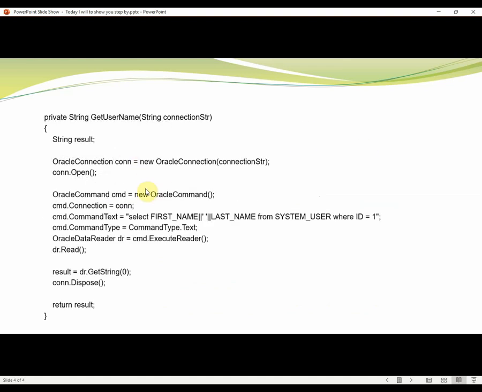We use this function to query the Oracle database and return the user first name last name. I pass in the connection string as a parameter. Open up the Oracle connection. Query the first name last name from the table system user. Read the data. Save the username into the local variable. Finally, close the connection and return the value.